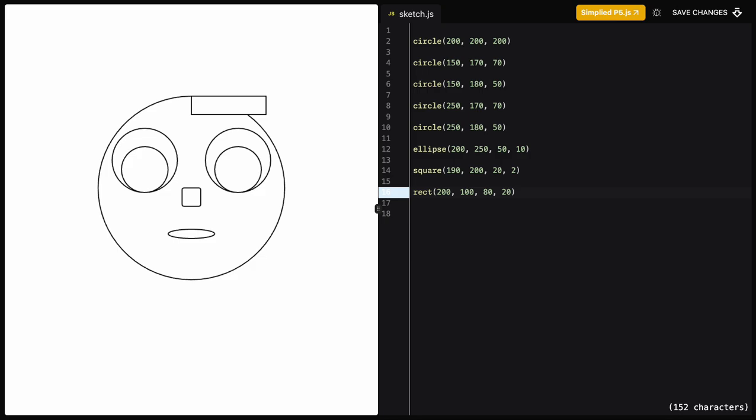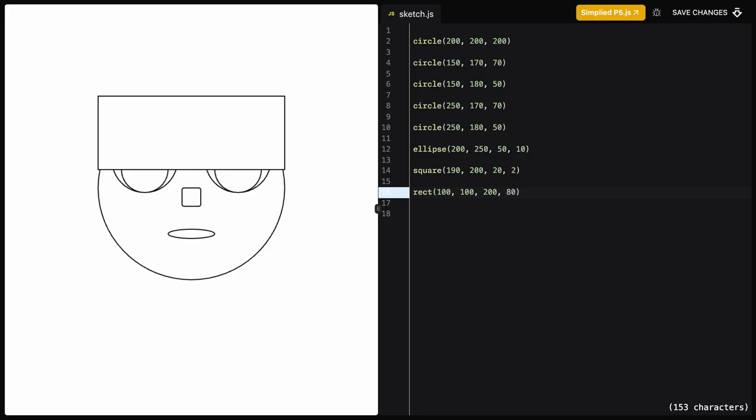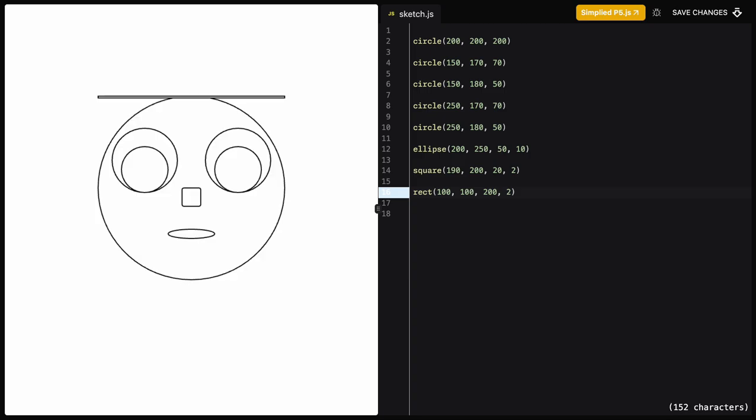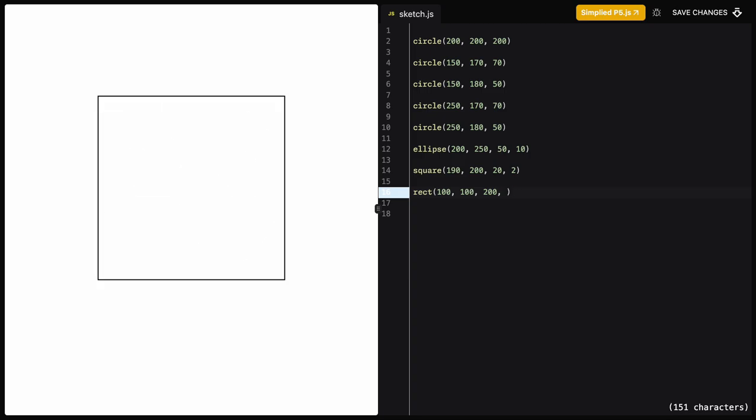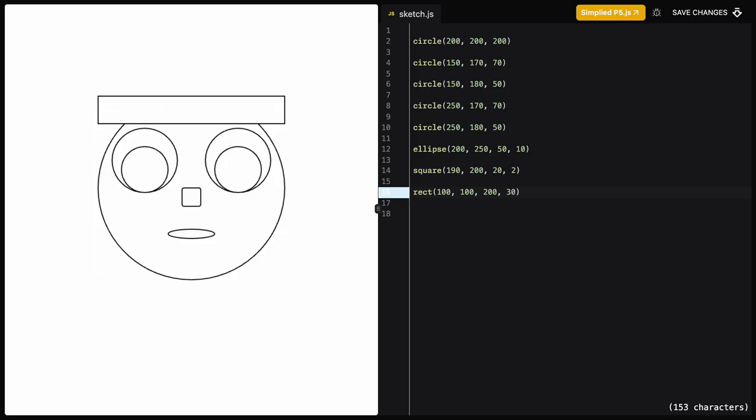All right, and then the X position, we're just gonna bring it over to 100, perfect. And then we can make the width of the rectangle 200 to fit the full face. And finally, the height to 20. Oh, that's not 20, no, sorry, not 20, 30. Perfect.